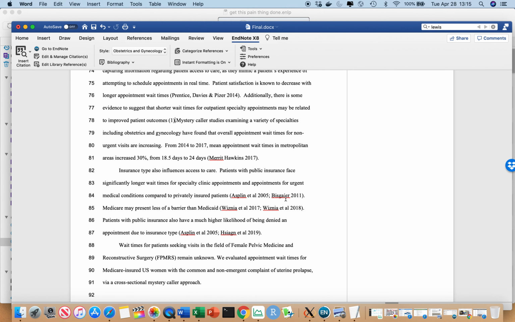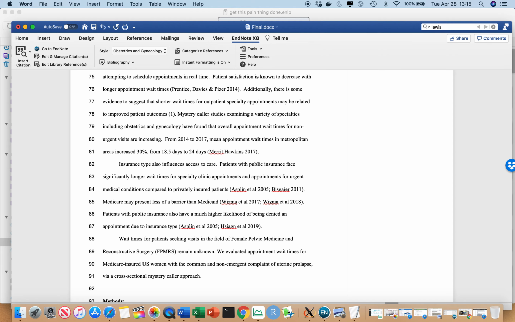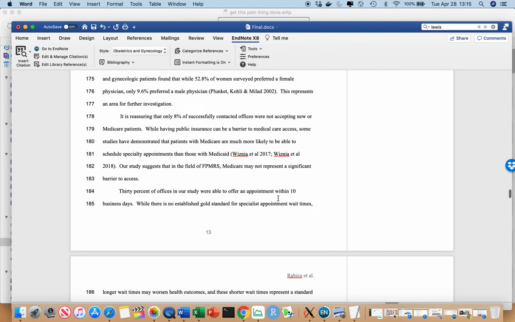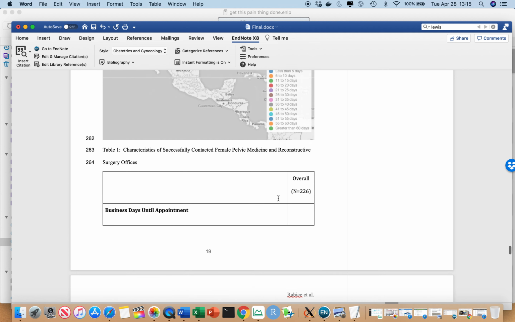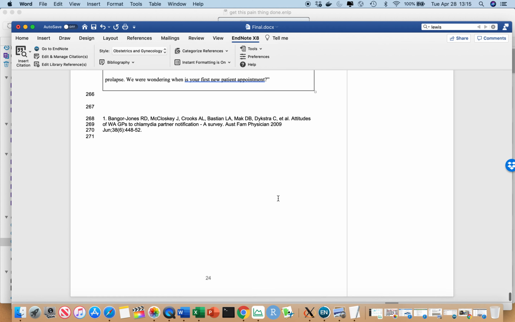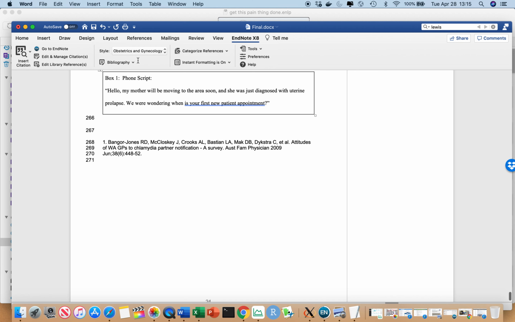And there it is. And then when we come down to the bottom, it will have already formatted our bibliography, and we have the bibliography set for the Obstetrics and Gynecology Journal, commonly known as the Green Journal.